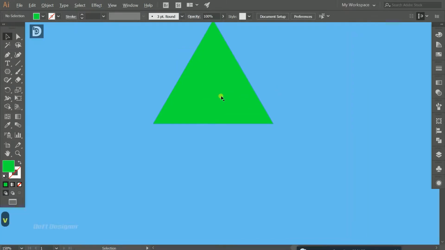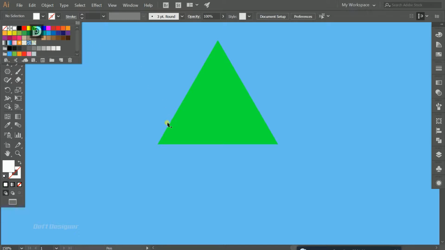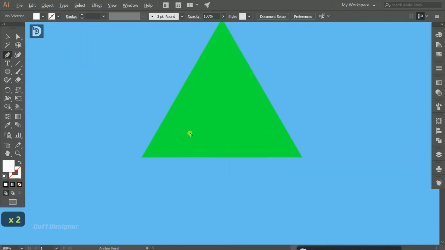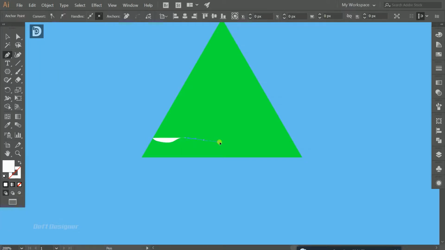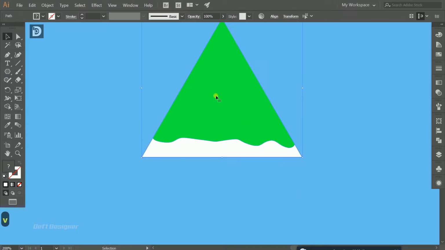And for making the snow effect on this triangle tree, you have to make sure you select the white color and choose the pen tool. Press P on the keyboard to choose the pen tool, and after that you have to click on one side of the triangle and use the pen tool like this to create a snow effect on the tree. On reaching the end, simply click on the corners on the edge of the triangle and reach where you had begun and click once, and this is the snow effect.